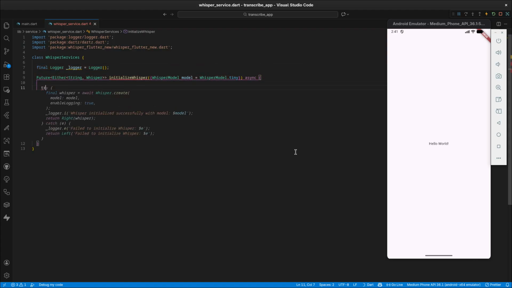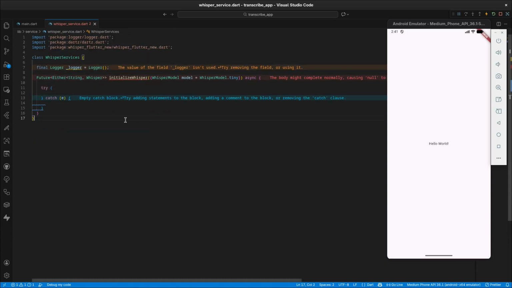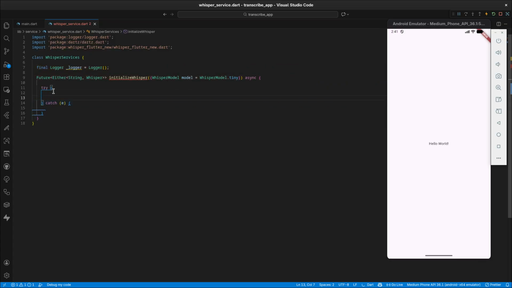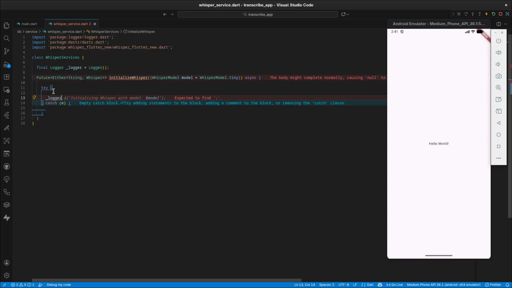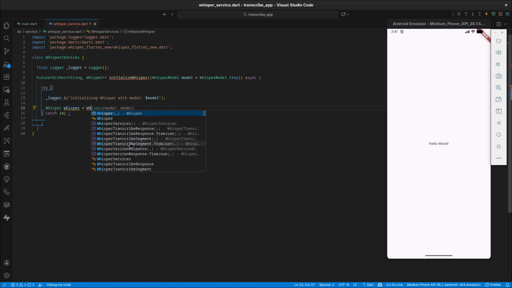Then let's wrap it inside a try catch, where inside here we can add a logger. I see the autocomplete feature has added the log itself, so the first information it says is that it is initiating. Then we create the variable itself, so whisper.